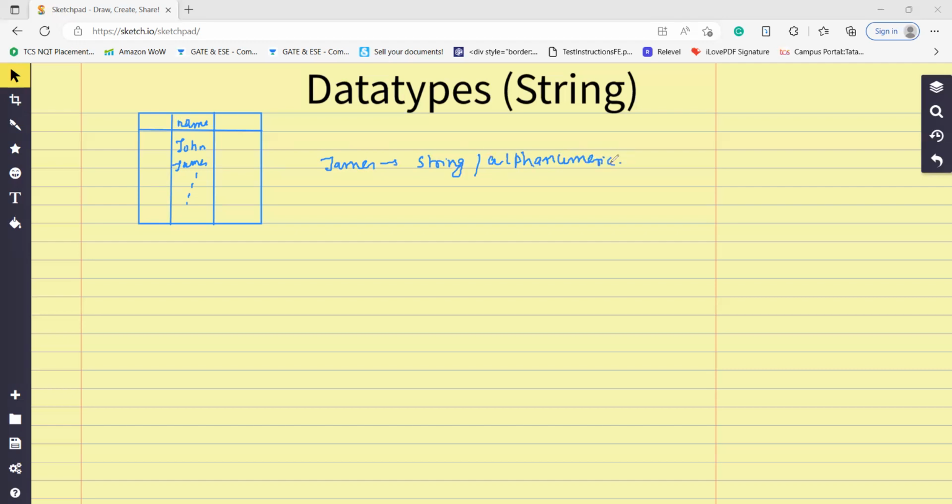Now, there are different types that are present in a string data type. Let's talk about all of those one by one. Let's start with the first one, which is the character data type. We represent it with char.